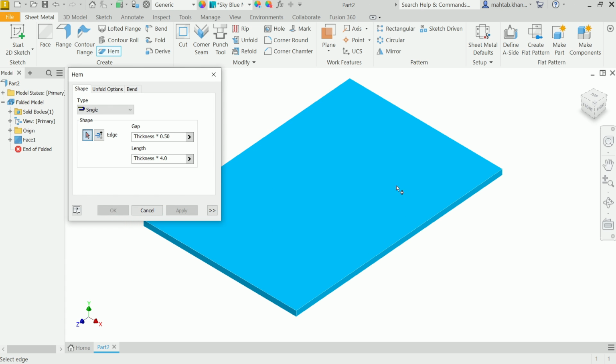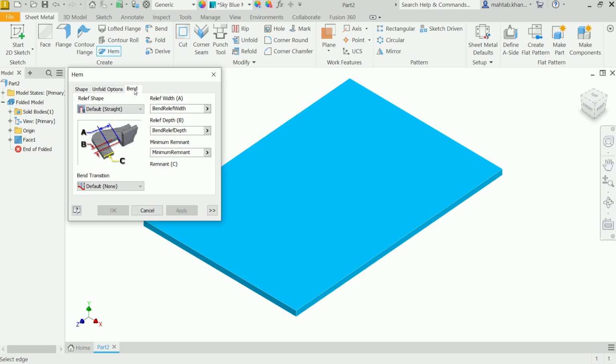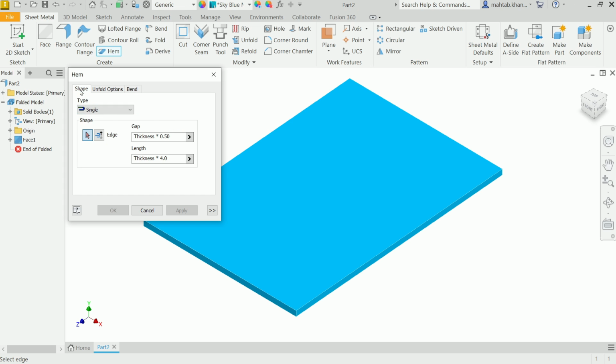Now this is already a 20 by 30 millimeter plate, and the thickness of this plate is 0.7 millimeter. If you come to shape, unfold, this is a K factor you have to define. We will discuss that later in another tutorial. And bend, we already created a full lecture on bend. So just focus on shape. The first type of hem is single.